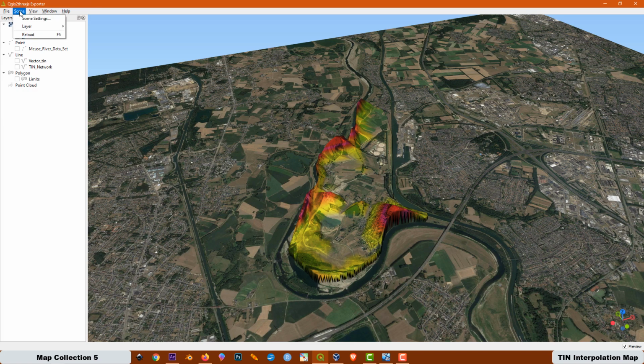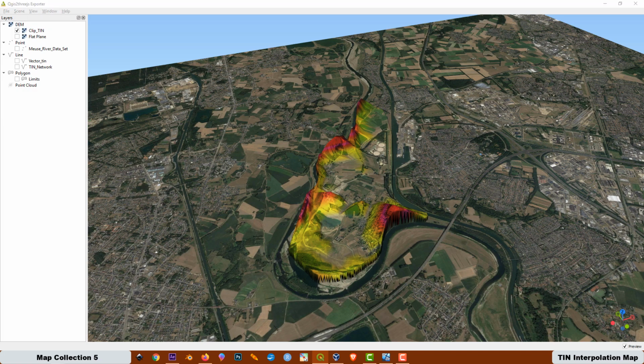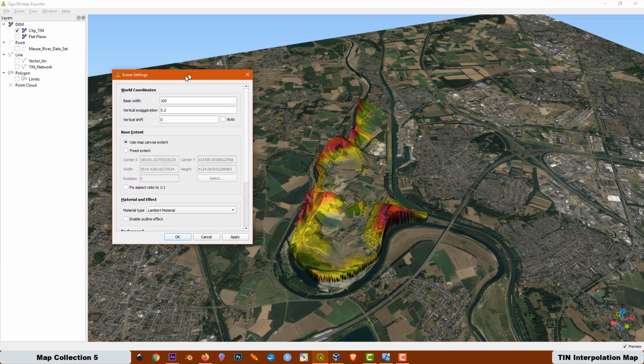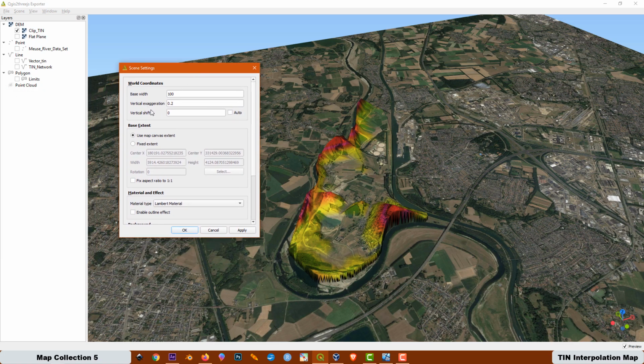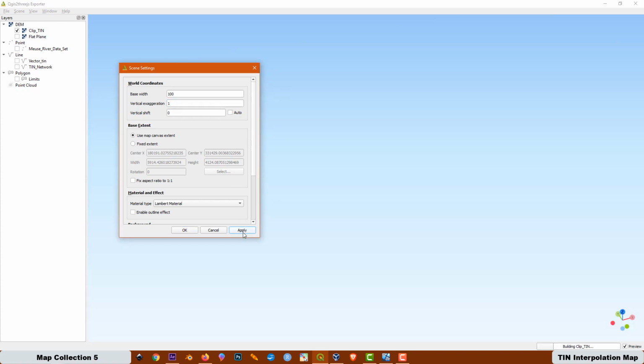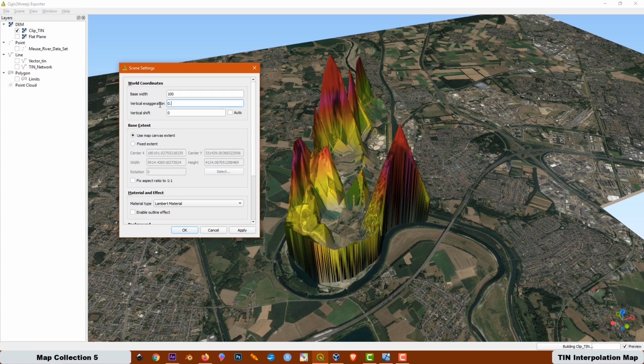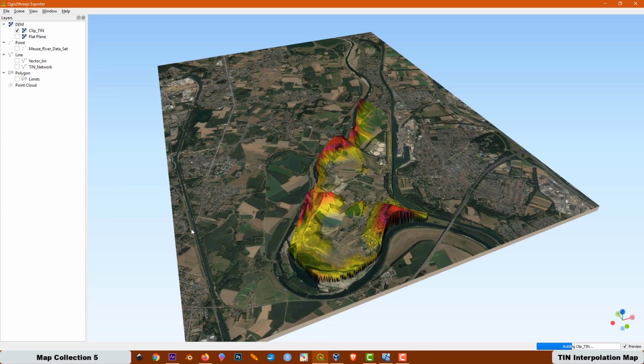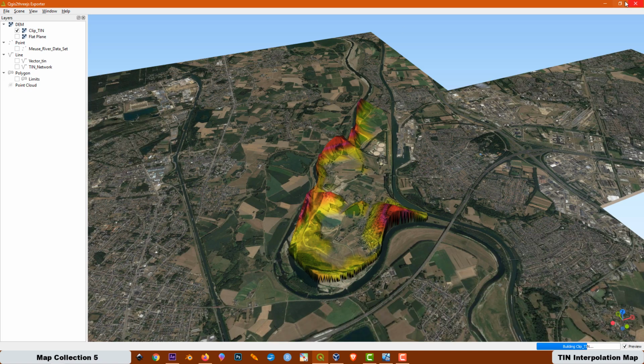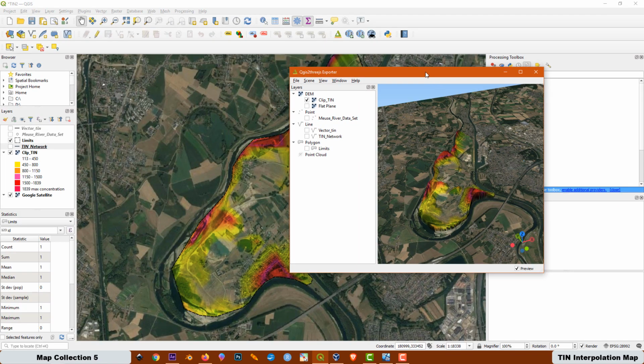Then go to scene properties, and here I put these parameters, okay? For the vertical exaggeration, I put 0.2, okay? Because if you put something bigger, the exaggeration is going to be too much. As you can see, you can even put a little bit less if you want. Apply and OK.